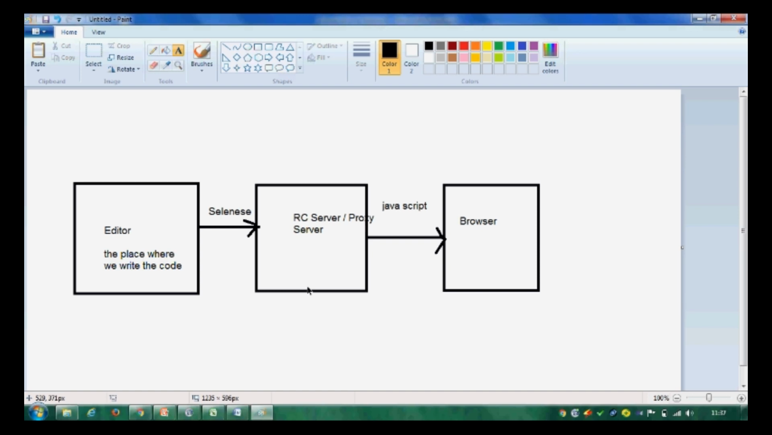So where will the server be located? The RC server is in our machine. We are going to start it by using the command prompt.